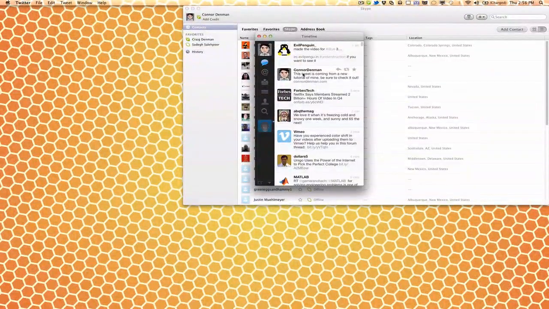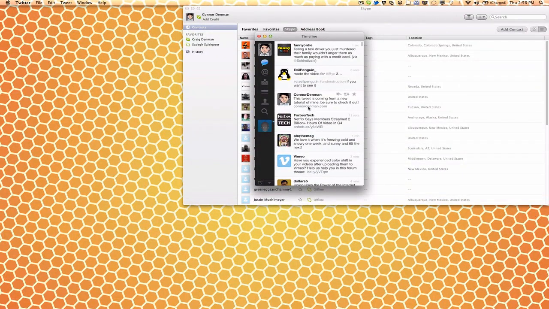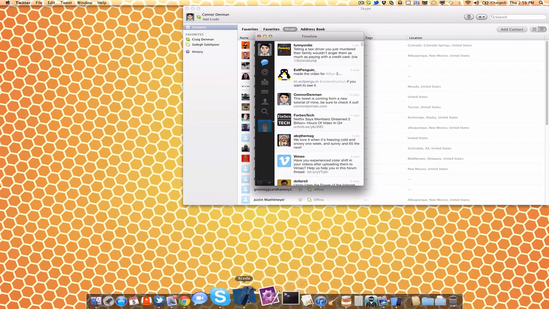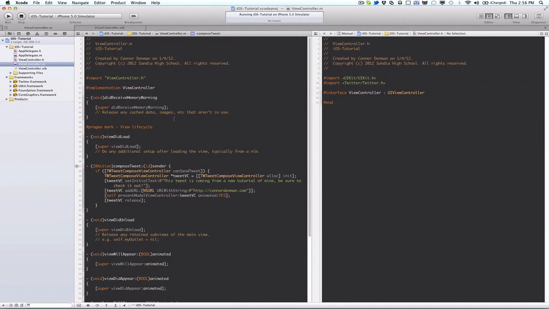and it says this tweet's coming from a new tutorial of mine, be sure to check it out, and then it has my link in there. So just like that, we have displayed a tweet dialog to the user, and that's it.